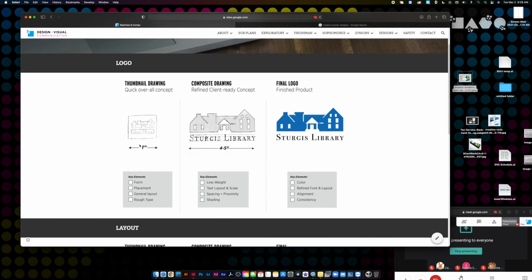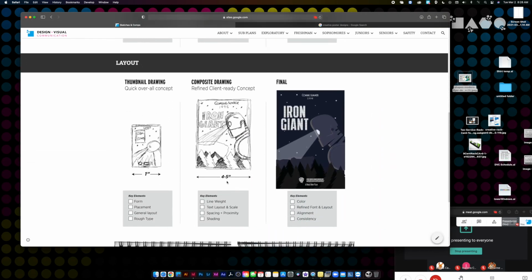Remember, it's 6 sets, so 12 drawings: front, back, front, back, front, back, front, back, front, back. Sketches are quick. They're down and dirty. 30 minutes tops for sketches. Down and dirty, quick drawings. Thumbnail drawings: form, placement, general layout, rough type. That's it, tiny.